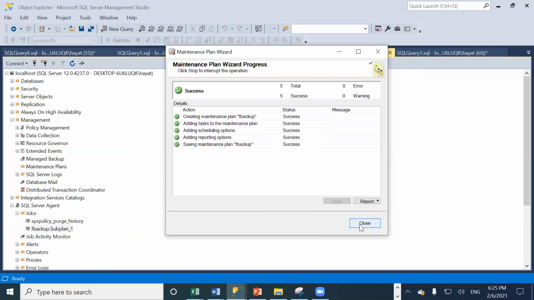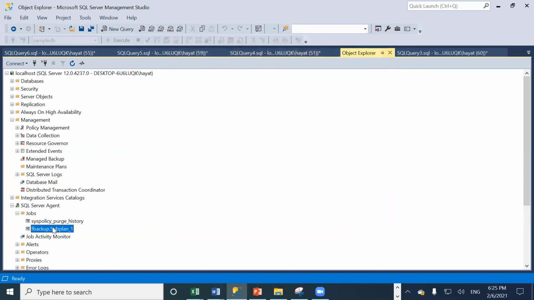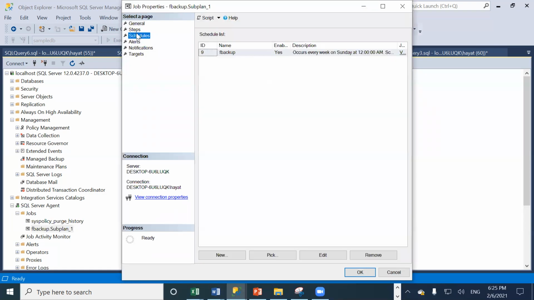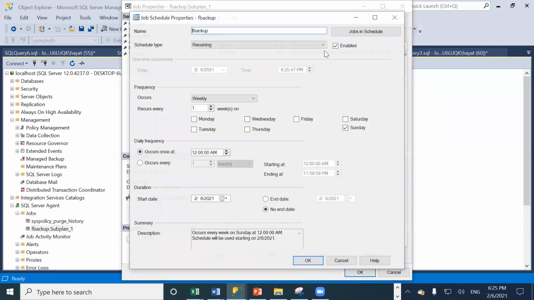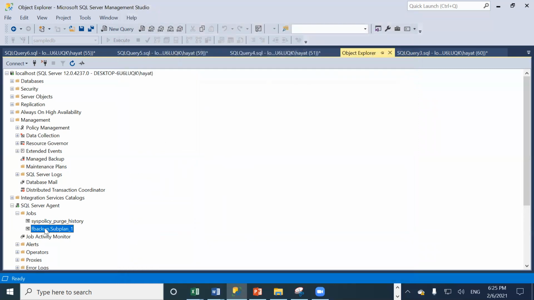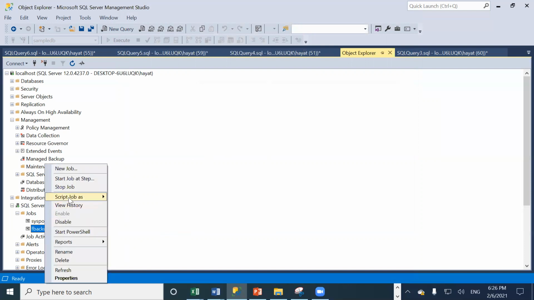The job is created. Now, if you go to properties, this is your schedule, right? So it will run on Sunday at this time. Sometimes you want to run it immediately, right? So right-click and start.